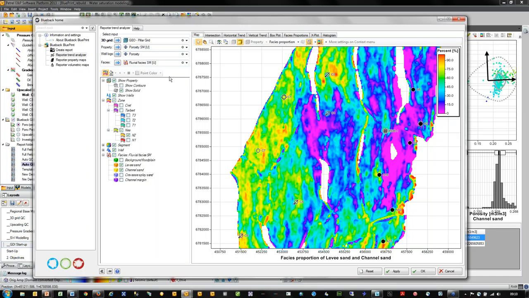So just a quick run through the QC plots. You can choose to use all of them, some of them, split them out by facies, zone, and control the sequence in the report to satisfy different workflows, of course, combined with questions and guidance. So to start off with, in Reporter Trend Analyzer, we have a map tab. We have a whole different bunch of maps available within the map type. So we have a facies proportion plot here.